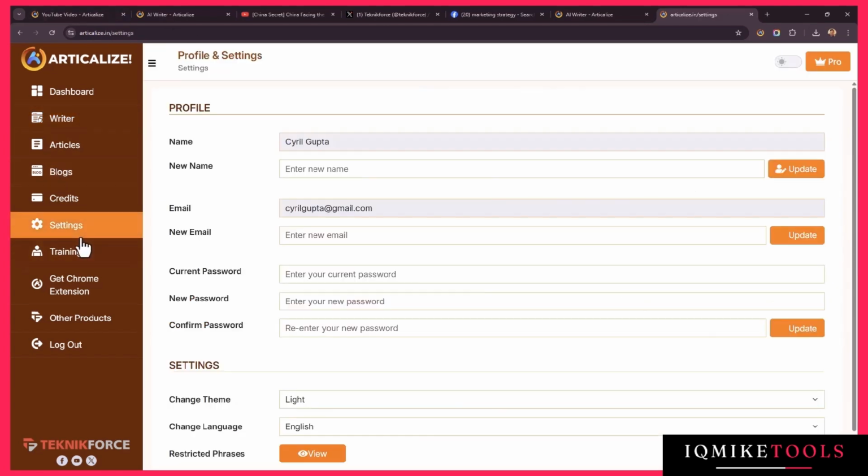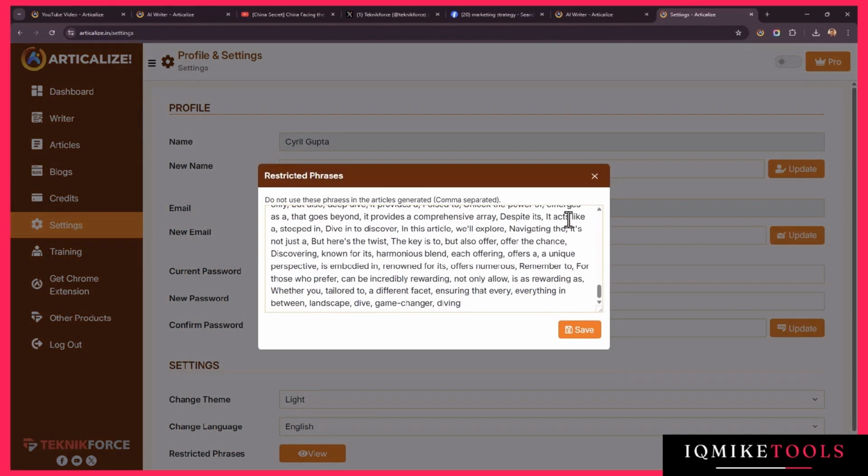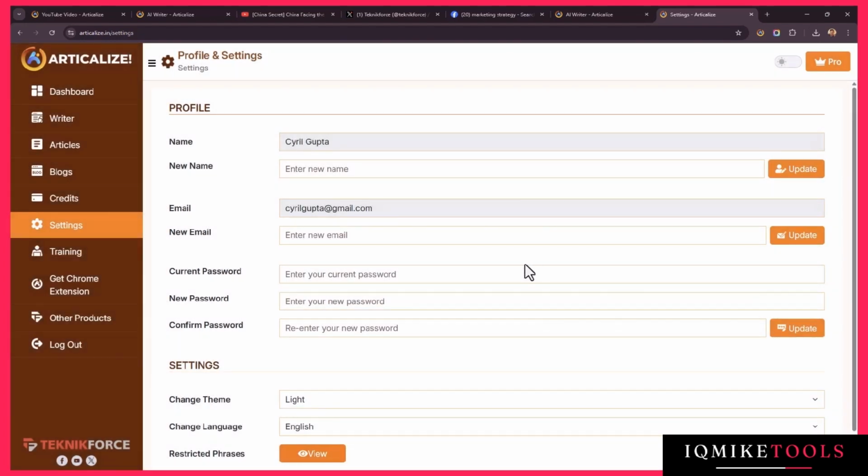Also, Articalize has advanced features like restricted phrases. So yes, there is an algorithm in there that makes things unique, that creates high quality articles. But also apart from that, it recognizes the system that AI detectors use to detect certain content as AI. So one of them is using common phrases that AI uses, and Articalize automatically restricts your content writer from having those phrases. And if you want, you can add to it, you can modify it, and your articles will not have those phrases. So that increases the originality, the uniqueness of your article even more.